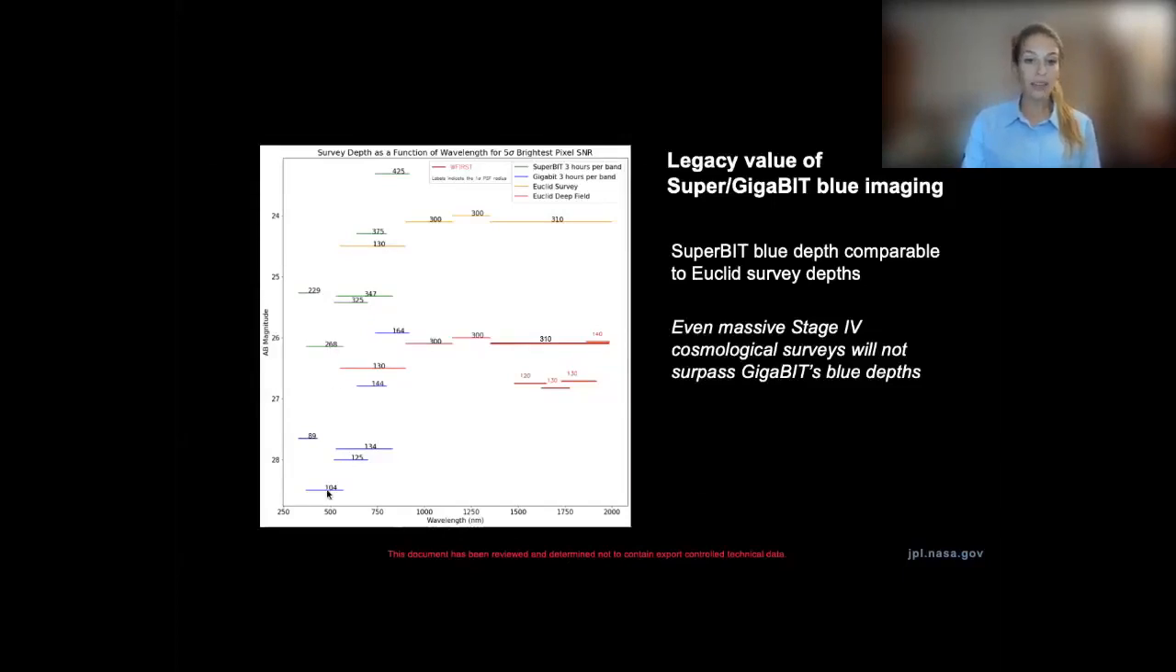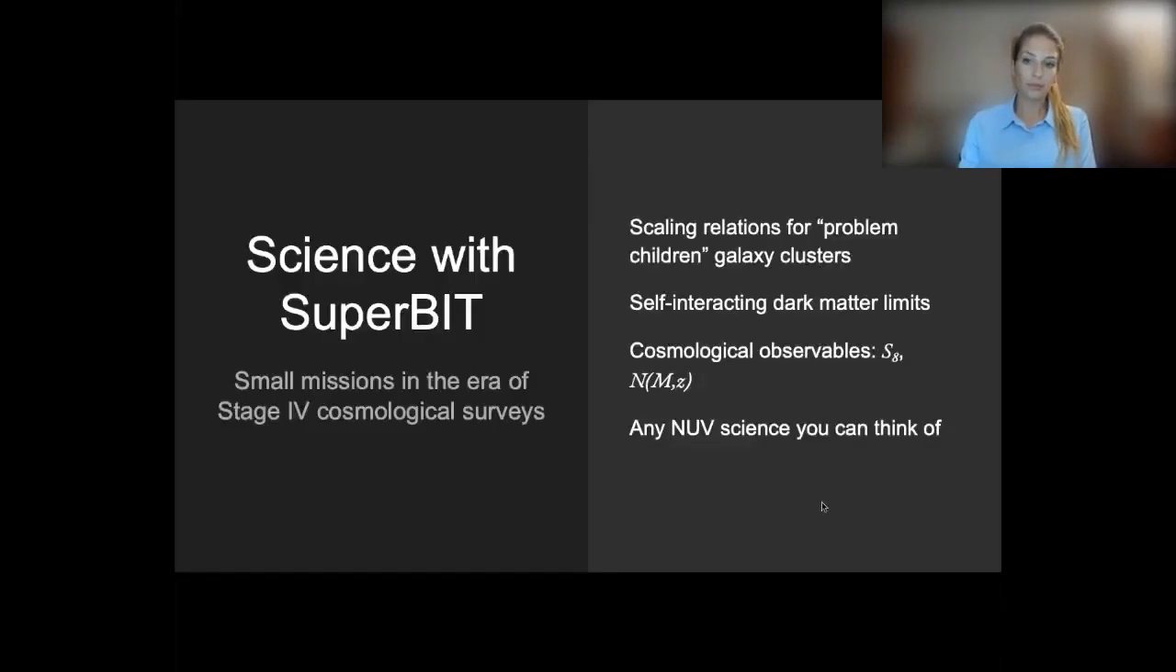And Gigabit, SuperBIT's planned successor mission, is going to go even deeper. Gigabit will feature a 1.3 meter mirror and will go even deeper than the Euclid deep fields. So even in an era of stage 4 incredible cosmology surveys, SuperBIT steps in the blue and its source counts will not be matched. So even in this era of stage 4 surveys, a well-designed small mission like SuperBIT still has something to offer.